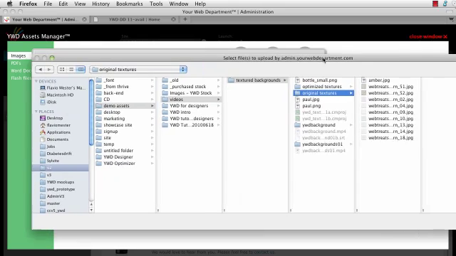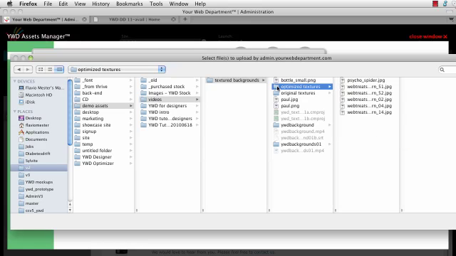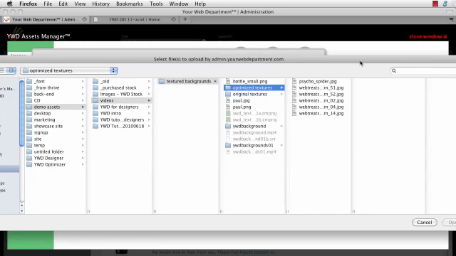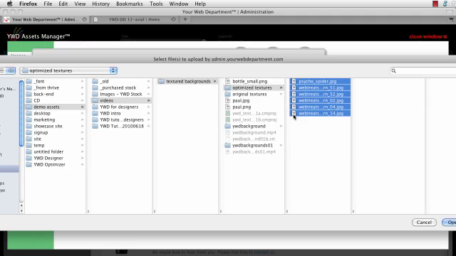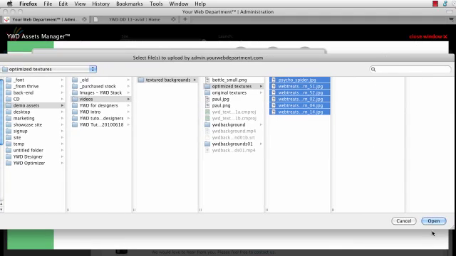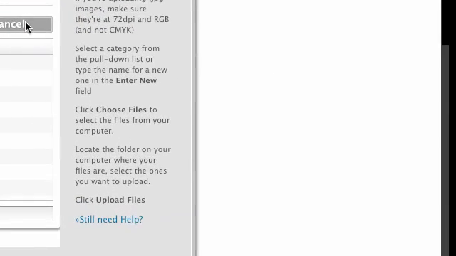Now, my original files were quite large. Each one had about a meg or so. They will be too big to place on my page. So I created optimized versions of them in Photoshop. I compressed them as JPEGs. So now they're about 50K, 70K each. Now I'll upload the files to the Assets Manager.